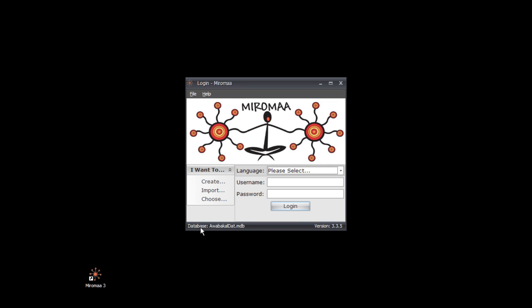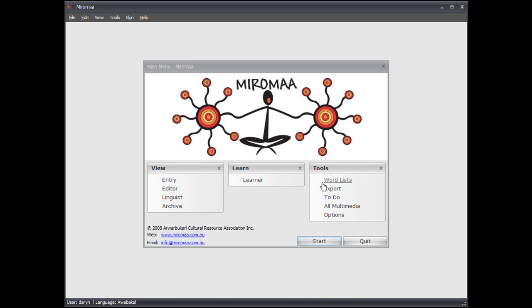In the bottom left hand corner you can currently see that Miromaa is already connected to the Awabakal database, and as I mouse over it, it even shows us the actual location of where that is. So I'm just going to log in now, click on Awabakal, type in my name and password and hit enter, and we will now log into Miromaa.